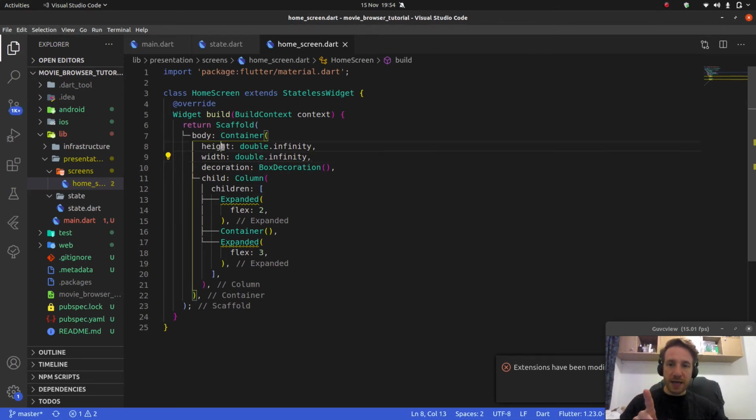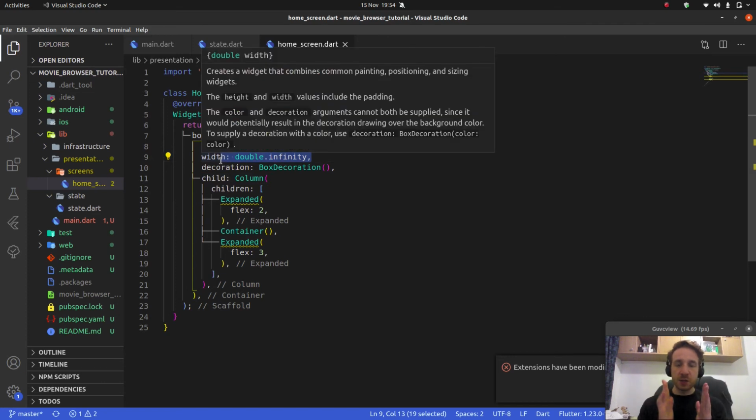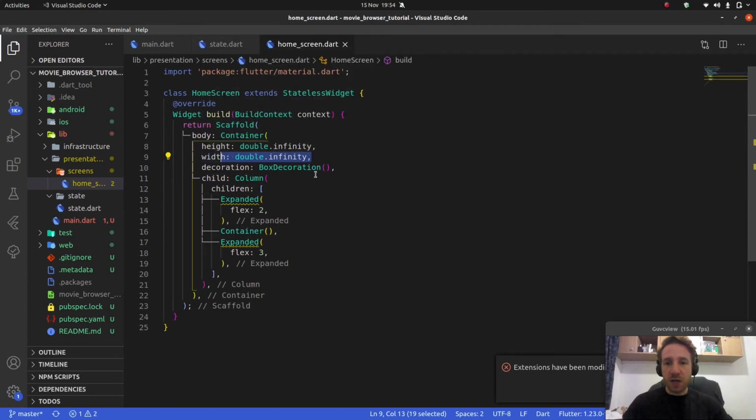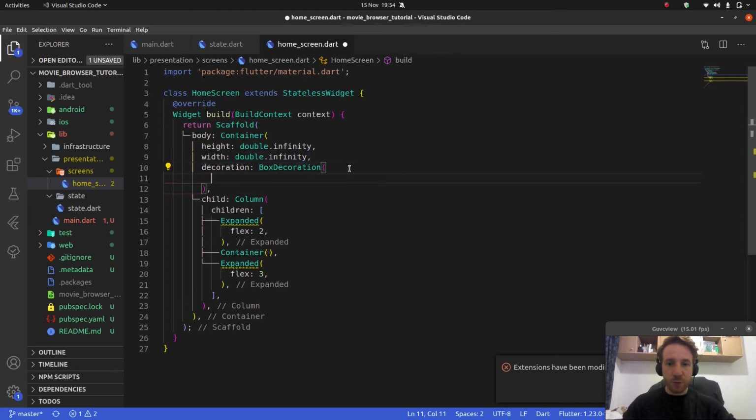If we don't have these two properties, the column is going to make the height double infinity anyway, but the width is just going to be the width of the column, and the column will not by default take the maximum amount of space. So if we don't have that, then the container will resize itself to be the width of the column, and we won't have the gradients everywhere that we want it. So that would not be good.